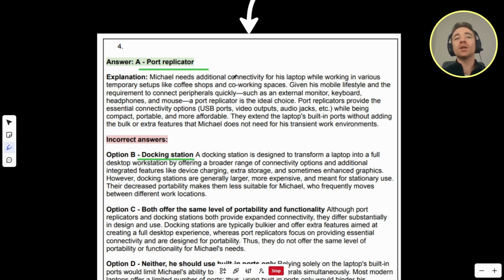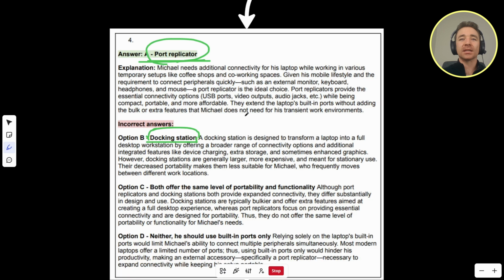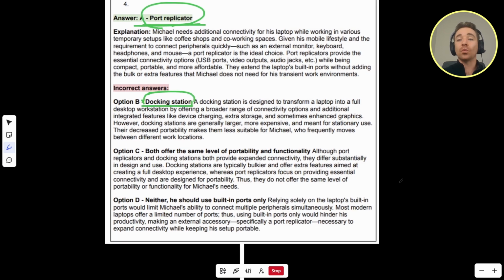Further, he says he only needs to connect a couple of basic peripherals, such as a mouse, keyboard, and monitor. That's all going to be easily done in a port replicator. If he had more complex needs, maybe a docking station, but even then, because of how much he's jumping around, it's just too bulky to fit in your bag properly. So that's why port replicator was the answer. But again, pause and read if you need more of an explanation there.